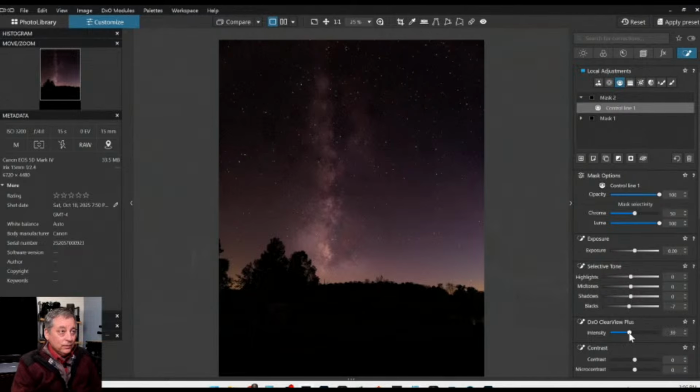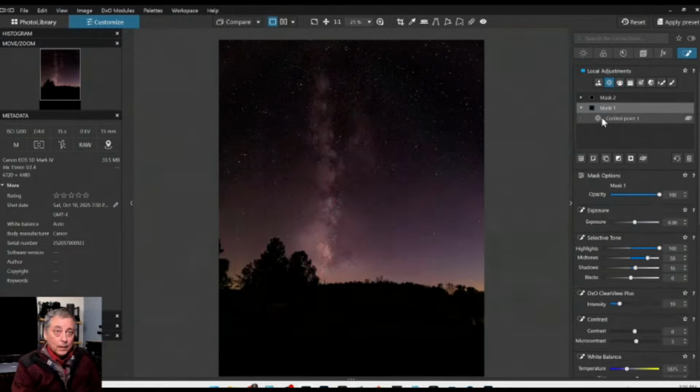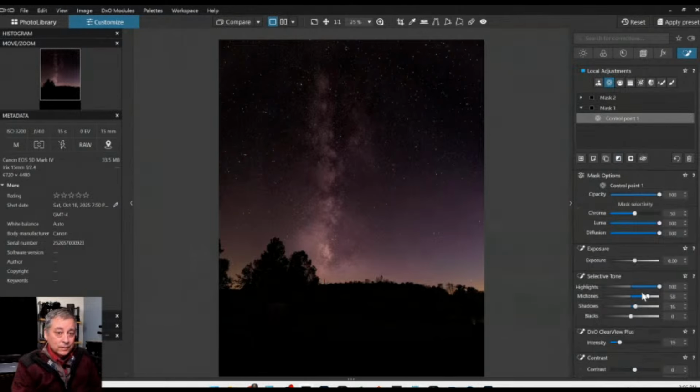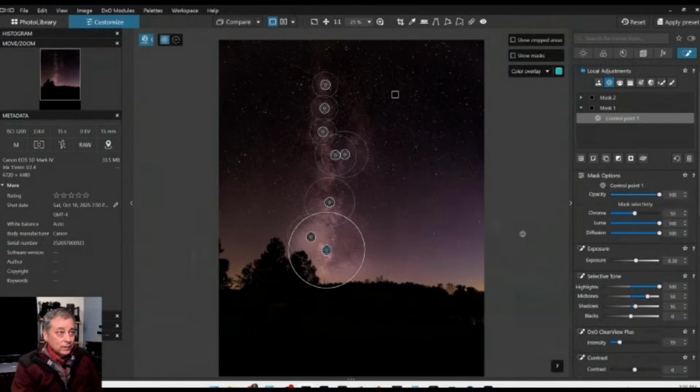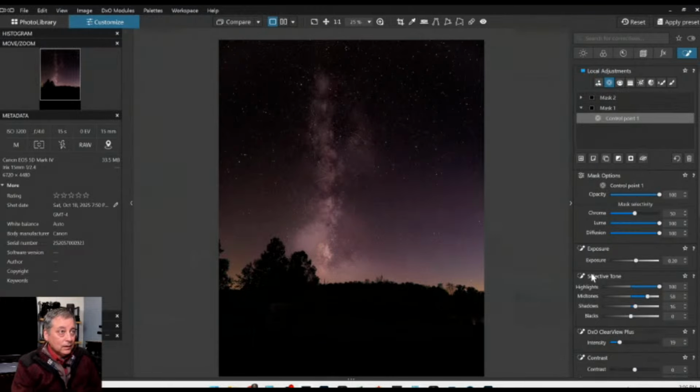Let's try some ClearView. Micro contrast. Kind of the same thing. I don't think I can do too much more with the blacks there. Go back to the original mask. Just give it a little more boost. Okay.